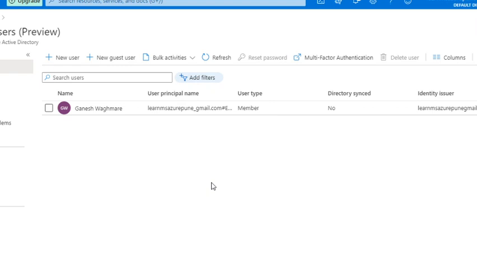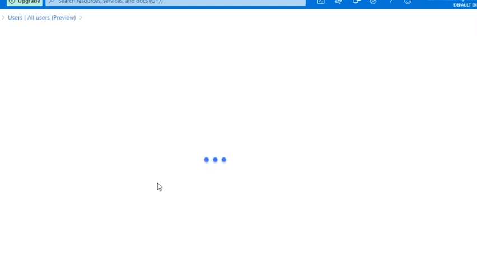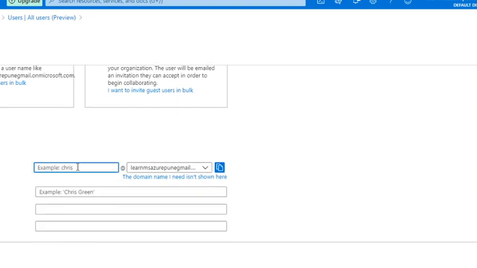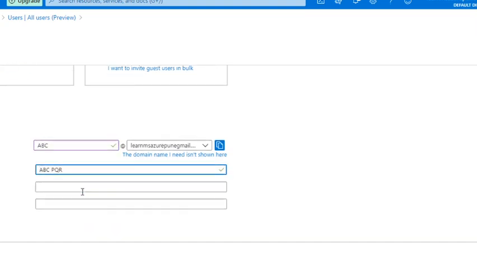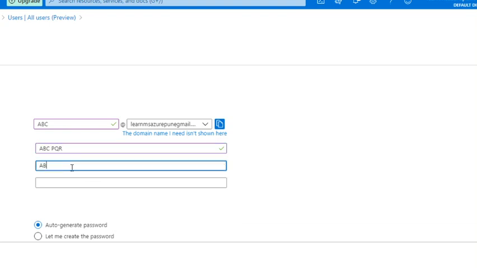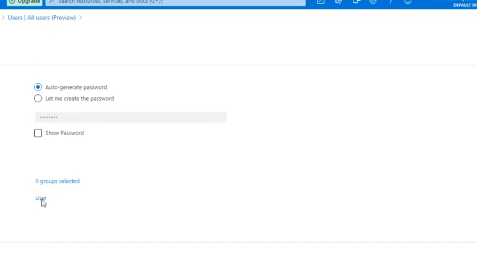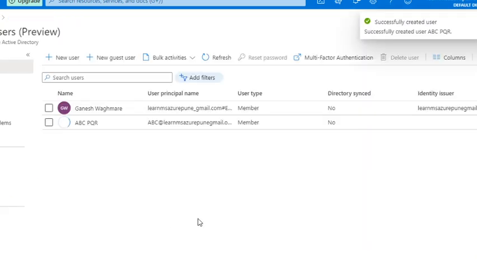If I just want to create a new user, I can do that. If I click on New user, here you can provide the details. You have the option to auto-generate the password, or you can create a password for the user. If I click on Create, now the user is created.